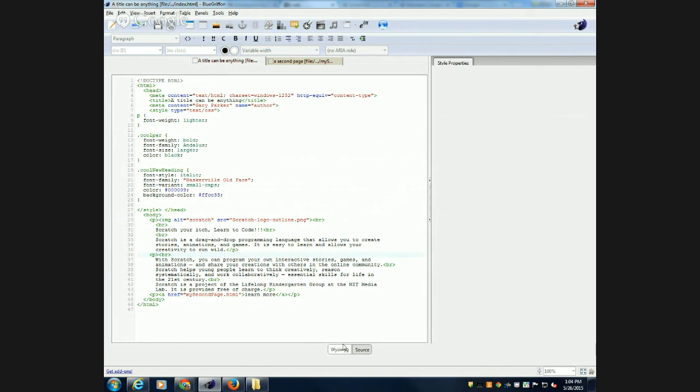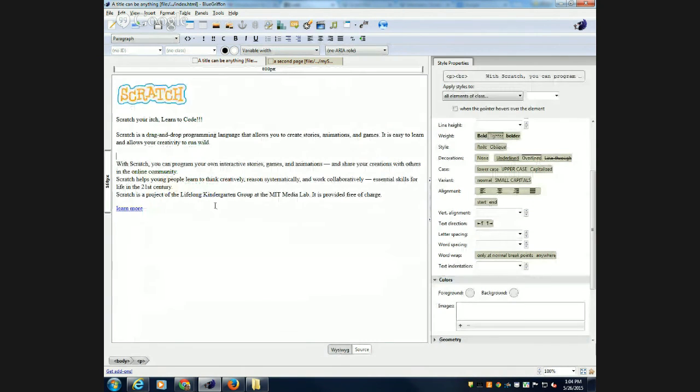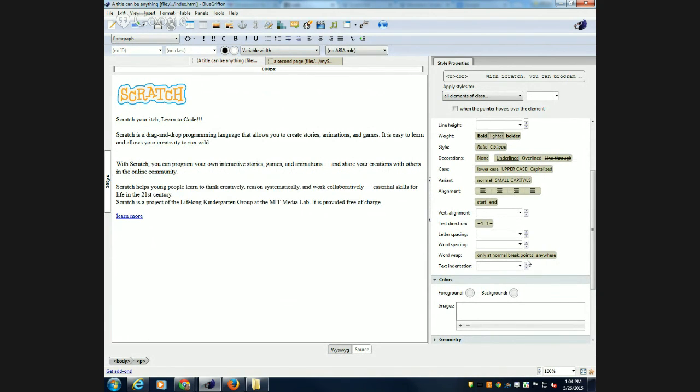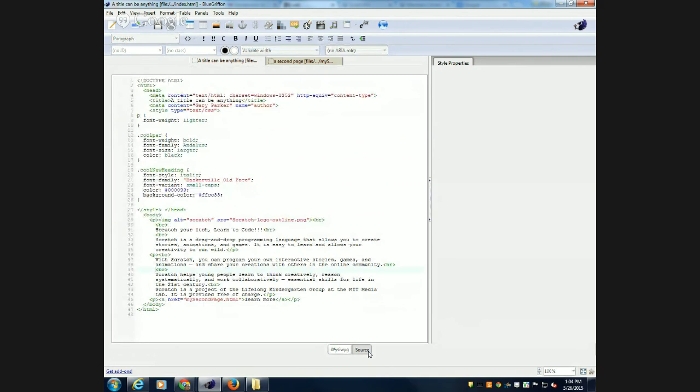Whereas if I go back up there to my WYSIWYG view, and let's say go to the end of the part that says with Scratch, blah, blah, blah in the online community, the end of that second sentence. If you hit Shift Enter there, and go back and look at the code, in the source code I now see that after online community, it put in a tag called a BR. And BR just means break, line break.